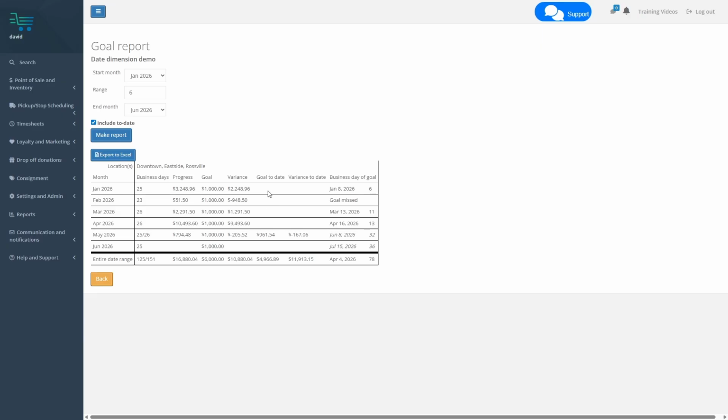There are some differences in how past, present, and future months are displayed. Months in the past have no to-date values. This column will have a non-italicized date, indicating that the goal was reached on that date, or if the goal was not reached, it will say goal missed. 2 date columns are only filled in for the present month. Future goals have no date progress or variance values.